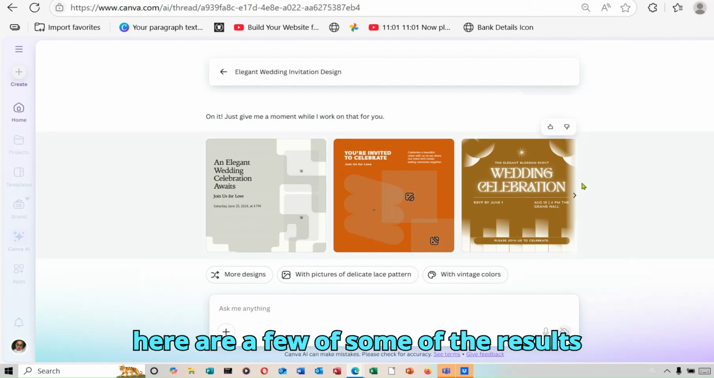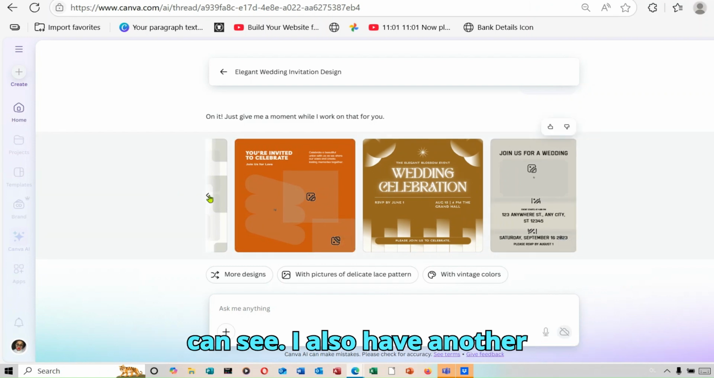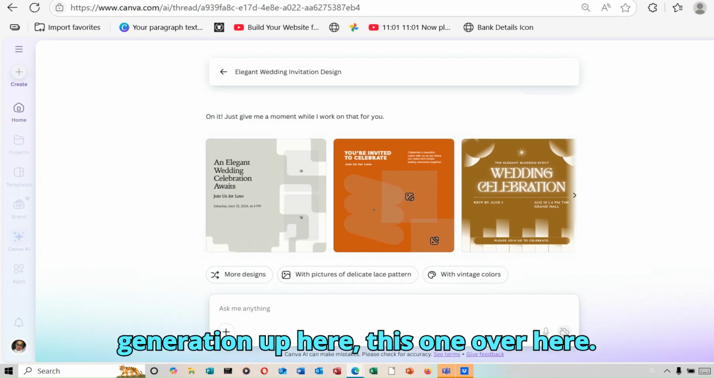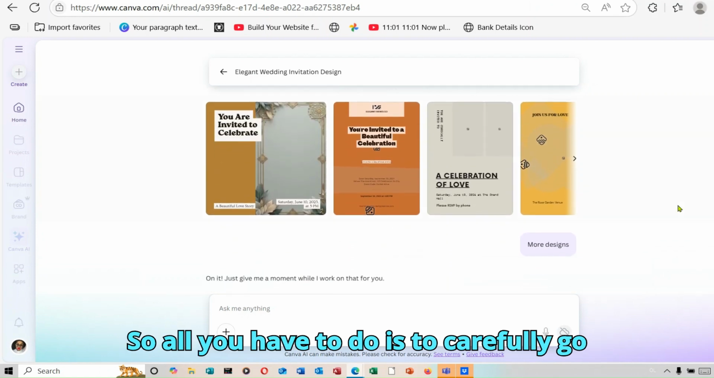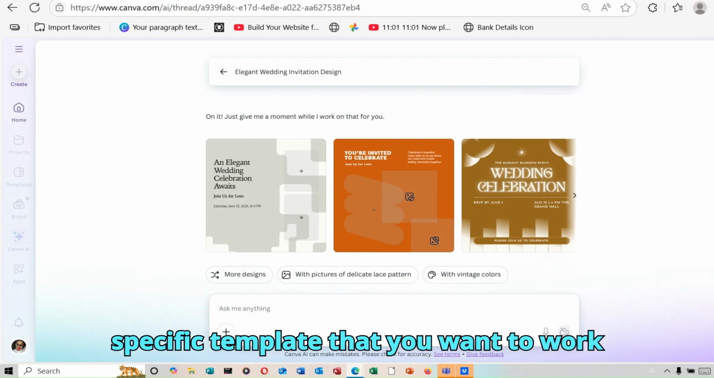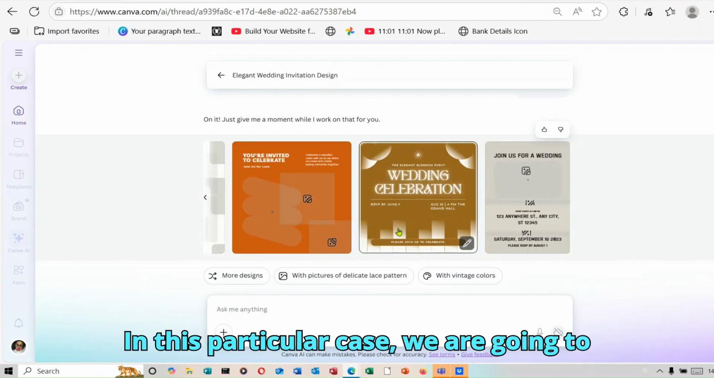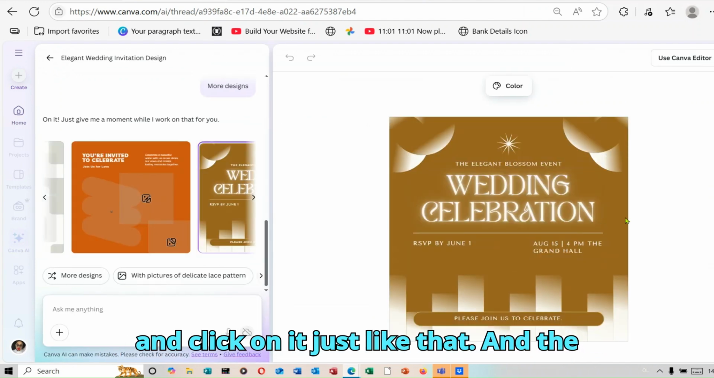So here are a few of some of the results that we have, the new results. Like you can see, I also have another generation up here, this one over here. So all you have to do is to carefully go through all of these and you choose one specific template that you want to work with. In this particular case, we are going to be using this one over here. So go ahead and click on it just like that.